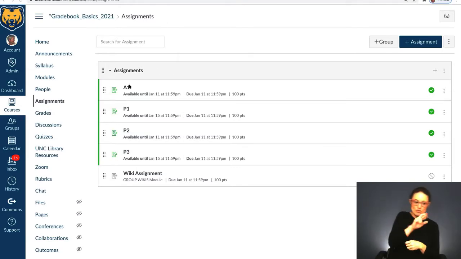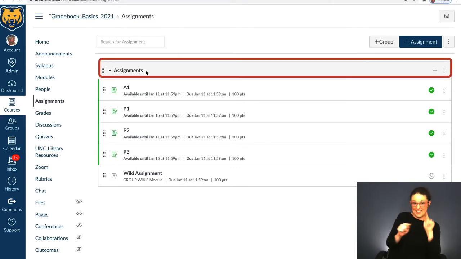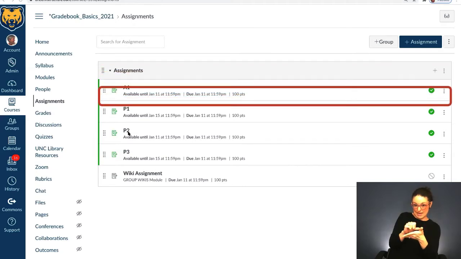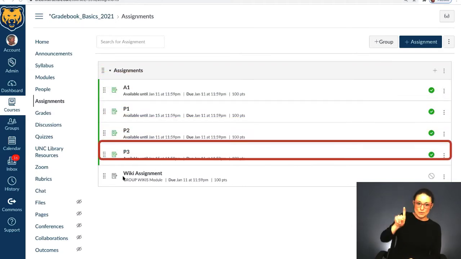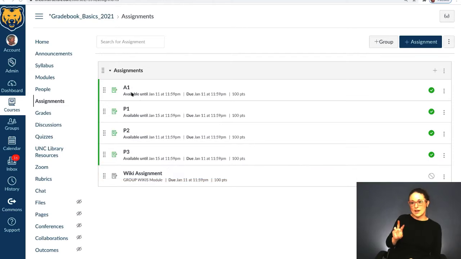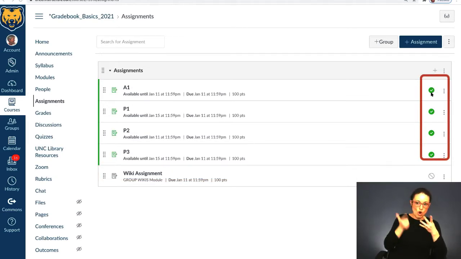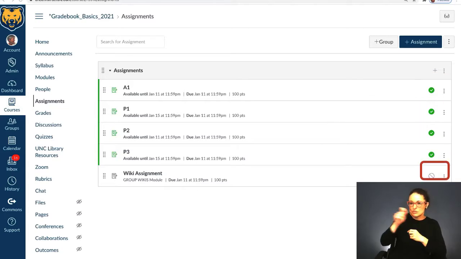So here's your index page. Look at what you have. Assignments, A1, P1, P2, P3, and a wiki assignment. These first four are all published. You can see that with the green check mark. This one is not published, and you can see that with that circle.